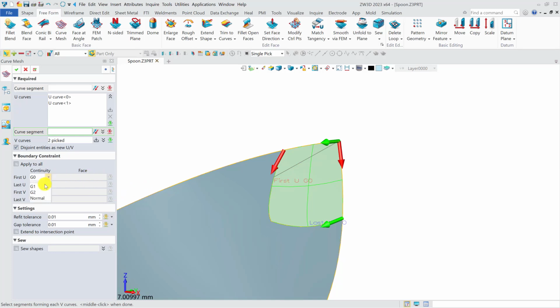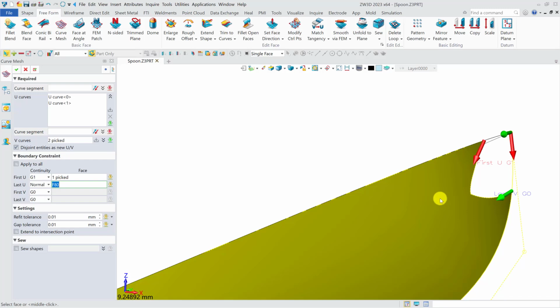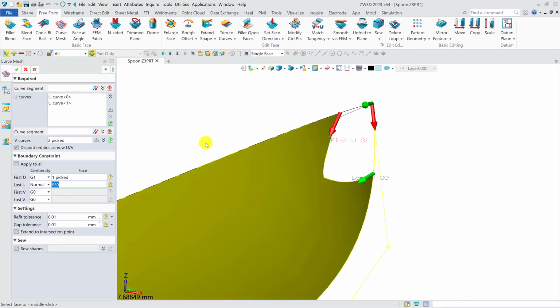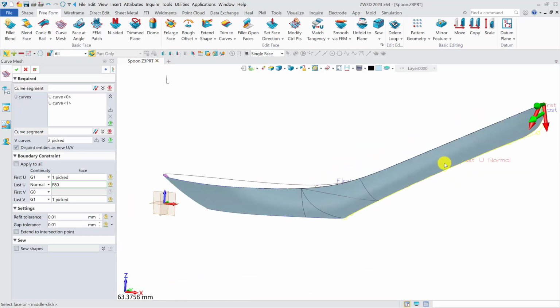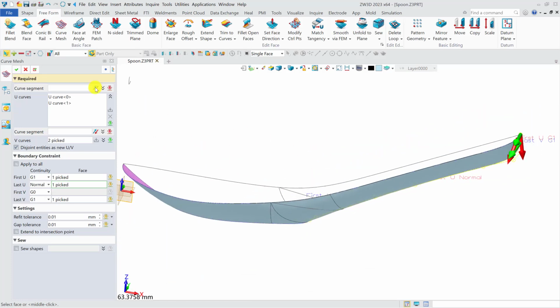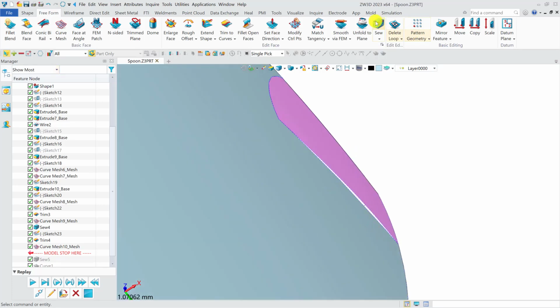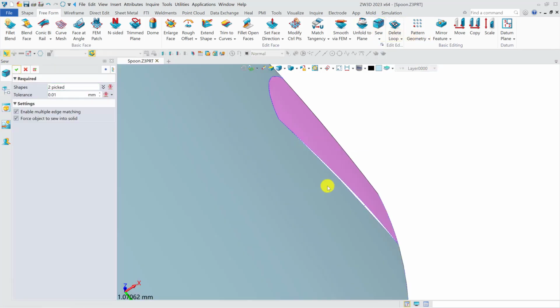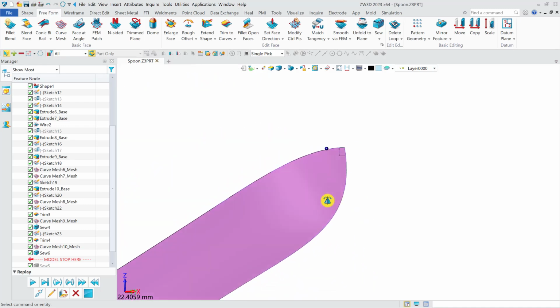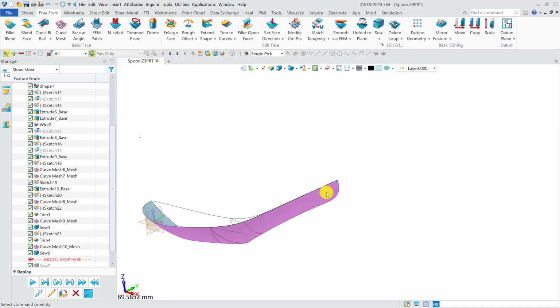Pay attention to the boundary constraint. But you can see, there is a gap. But don't worry, we can use the sew command to sew all surfaces together.